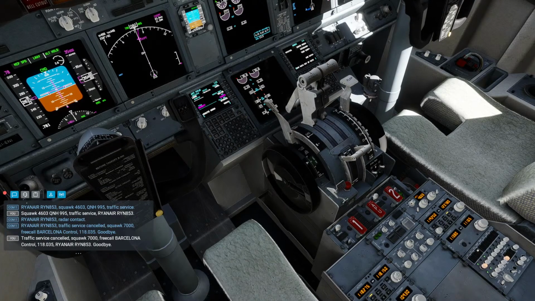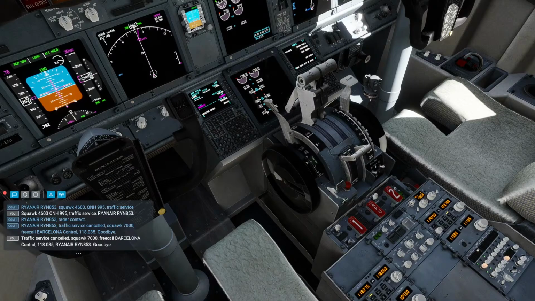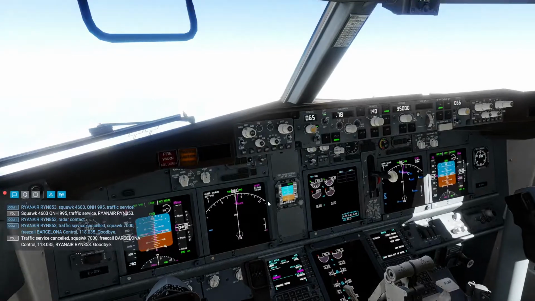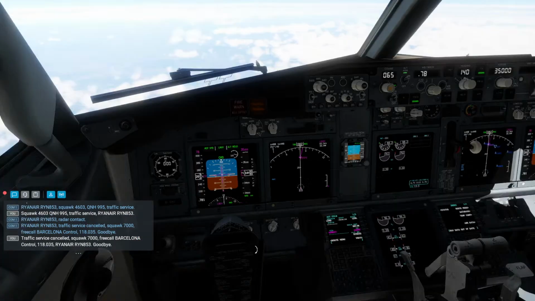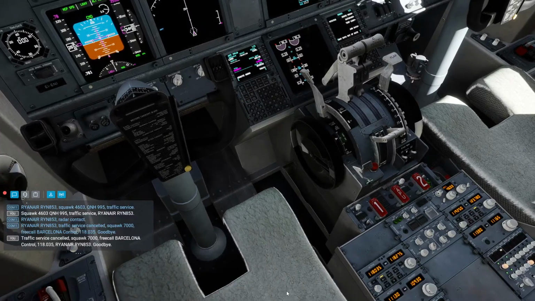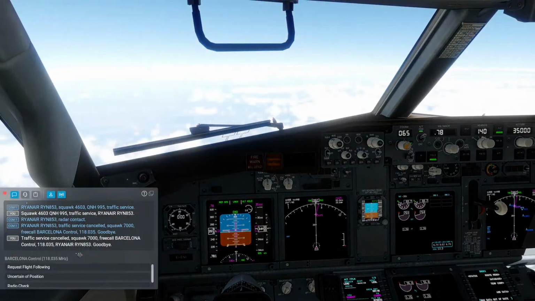Well, that's disappointing. They've cancelled the service again. We're en route, we're on track. We're not going off track. So, something going on with the agency, I think. Let's contact 118.035. Surely it should say not traffic service cancelled, but just to contact Barcelona control.